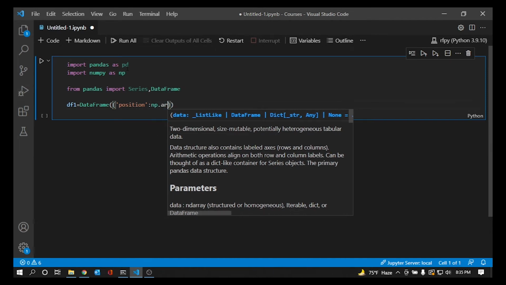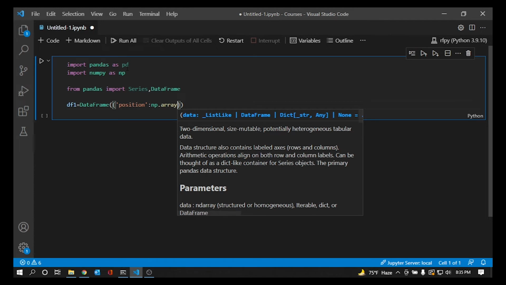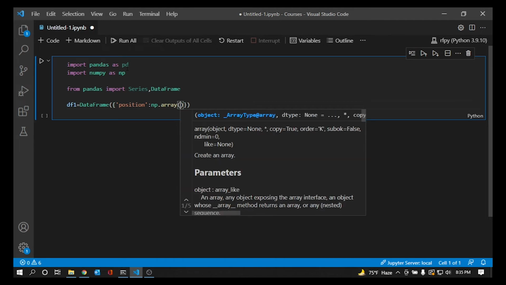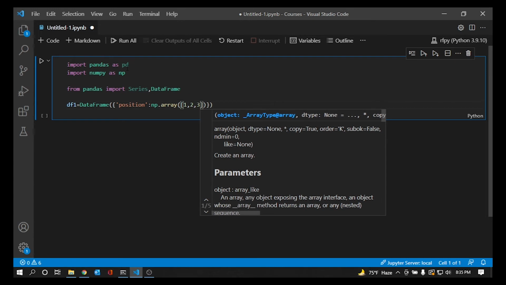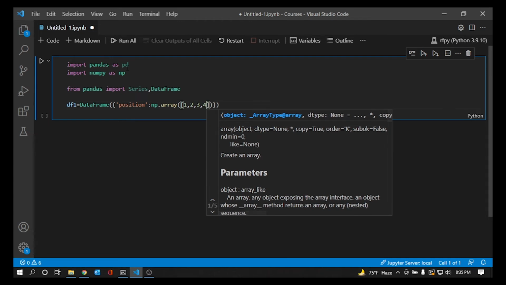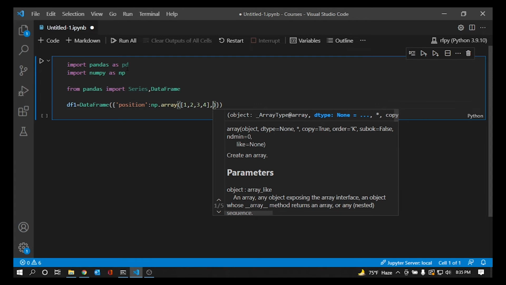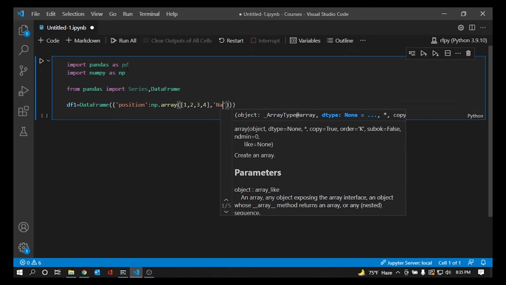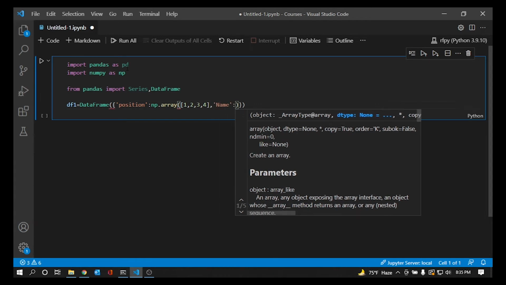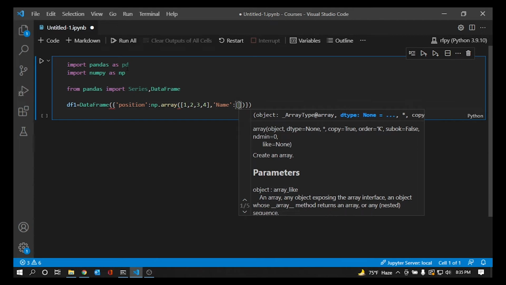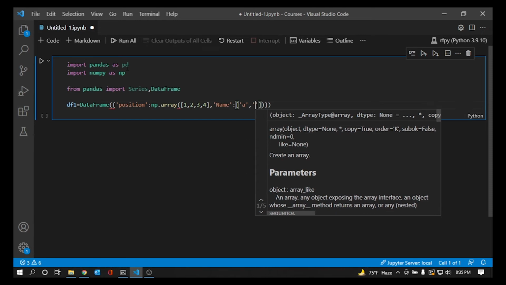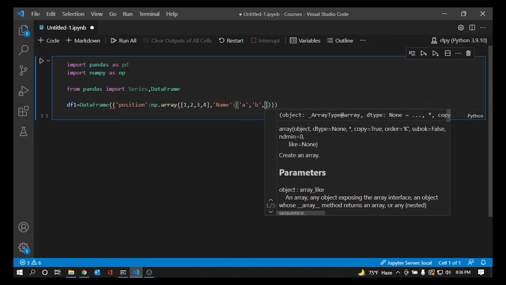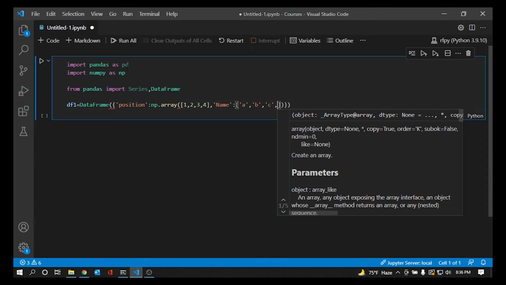So yeah, numpy array, we are going to use np.array and first bracket. Okay, let's say 1 2 3 4. Four data is enough. And again now we're going to see the name. Name is actually a string, so we don't need to use the numpy array again. Just call a for example, let's call b, let's call c, and let's call d.